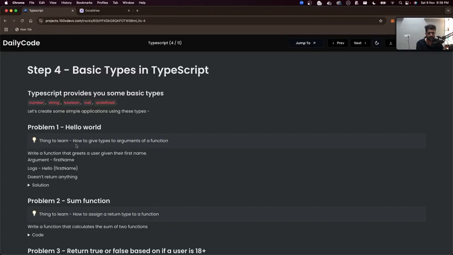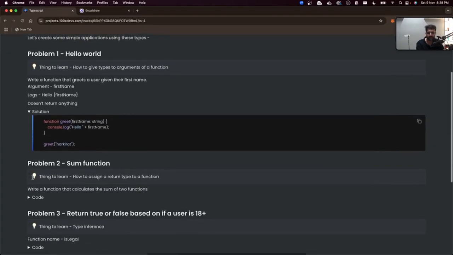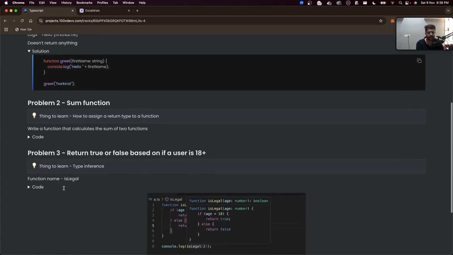The first problem was: write a greet function which takes a string as an input and prints it on the screen. The second question is slightly more complicated. Write a function that calculates the sum of two numbers. कर सकते हो 1 second में, 30 seconds and finish it quickly.